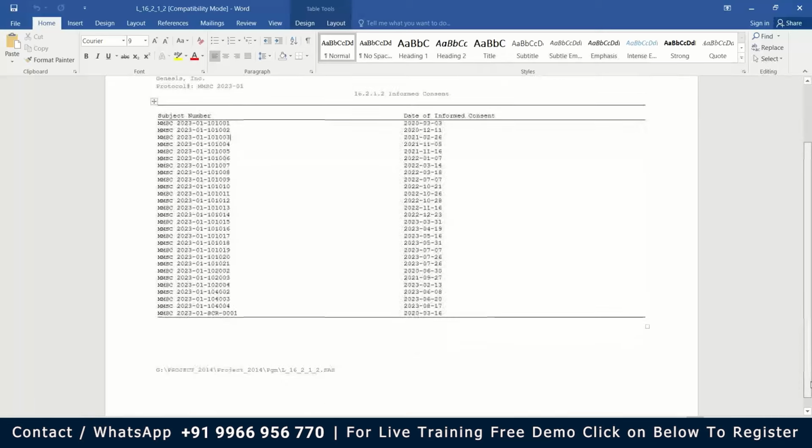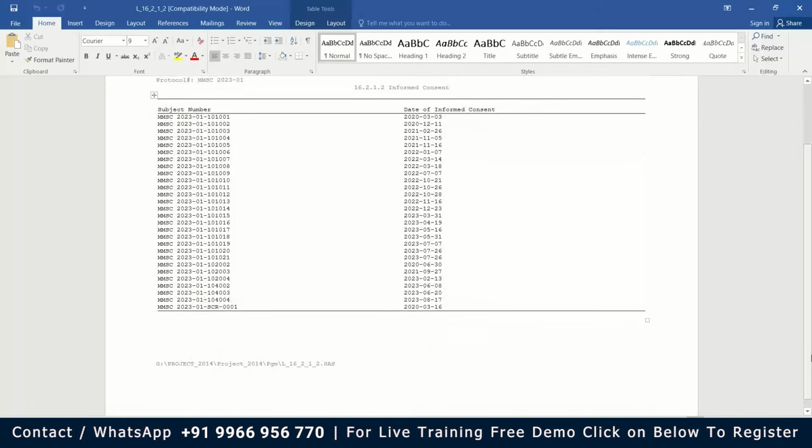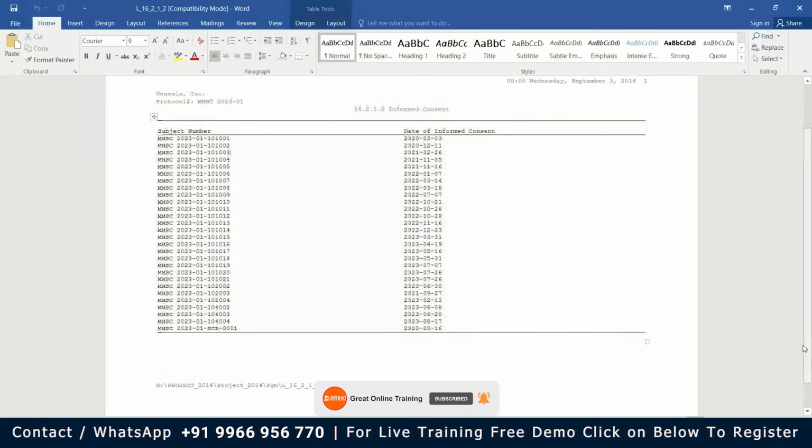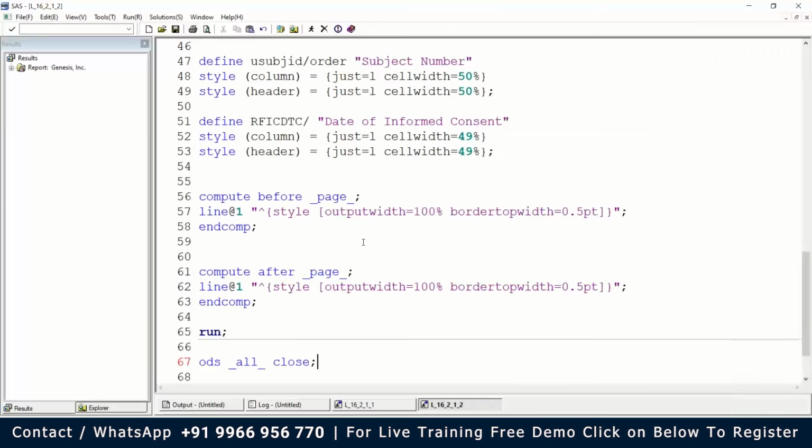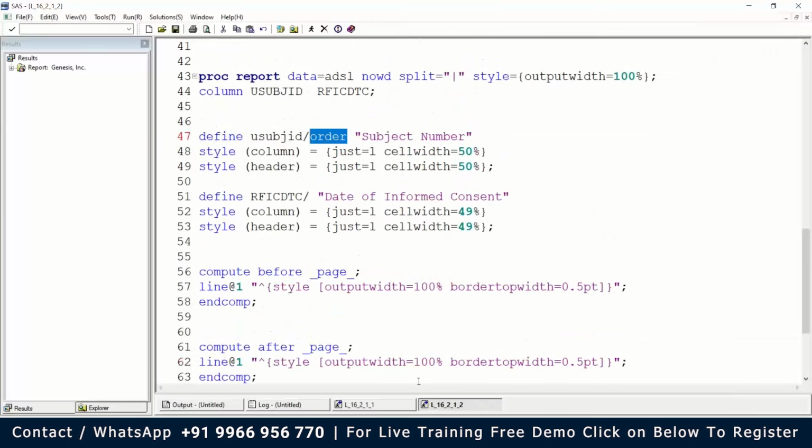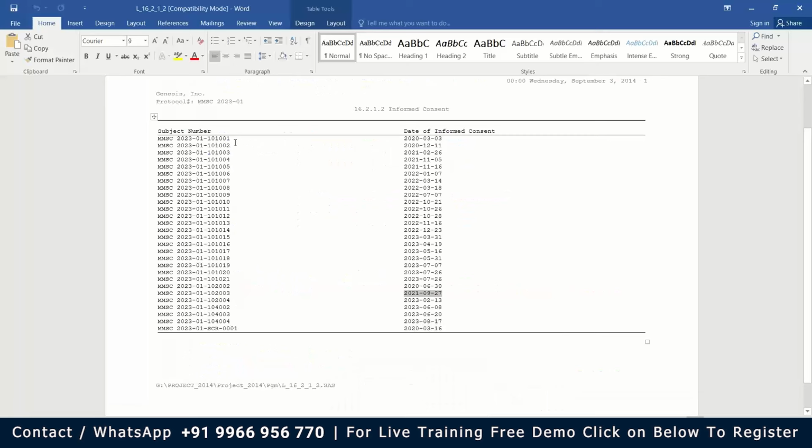So this dataset information we are printing into the RTF file so that everybody can easily understand, and even the submission team is also expecting the information in this format. These we can call listings. Listings are nothing but lists of the data in a specific format, RTF or PDF. You can see we are using the order of USUBJID, so it is sorted like this: 001 first, 002, like that.